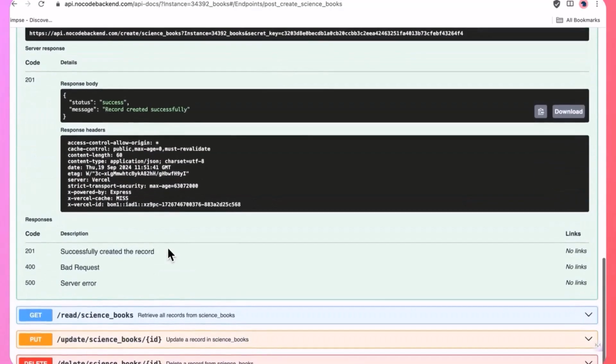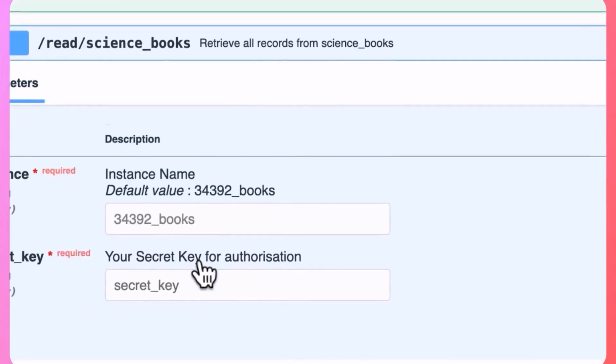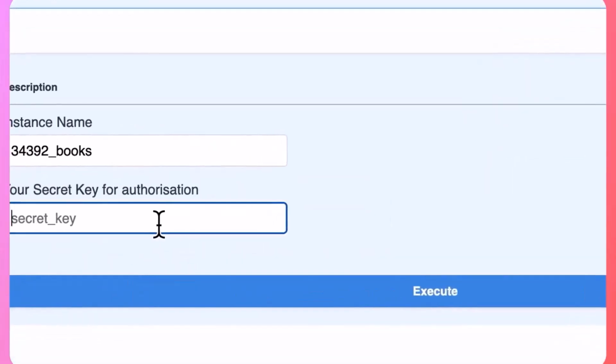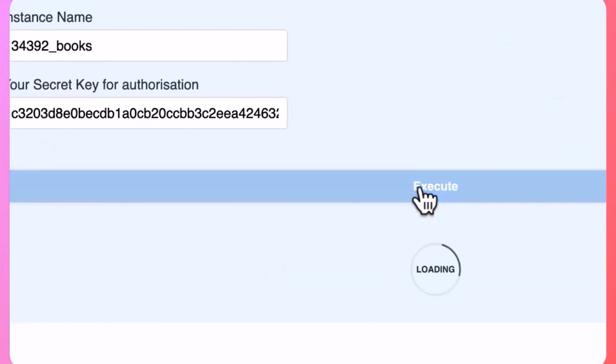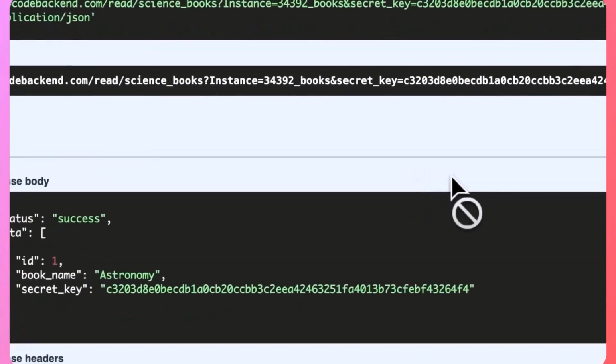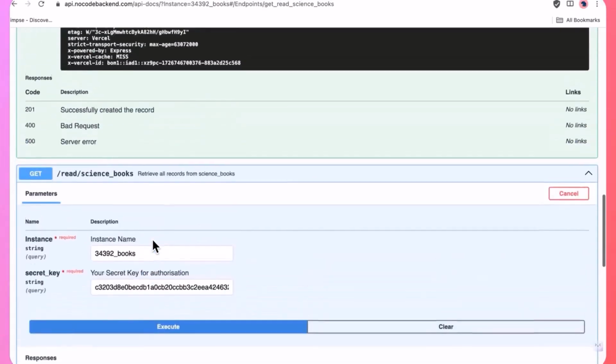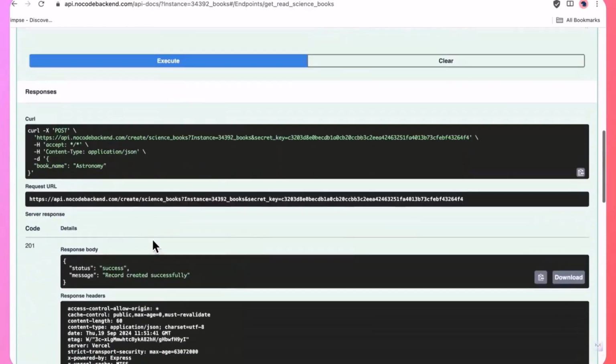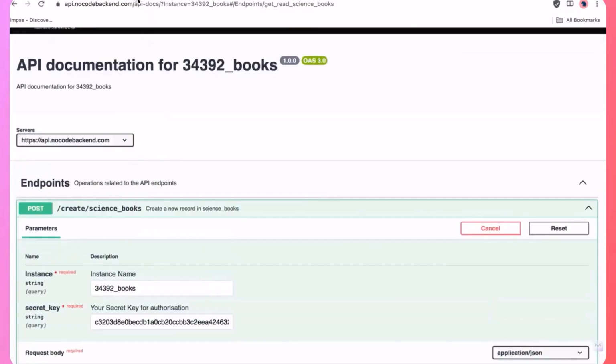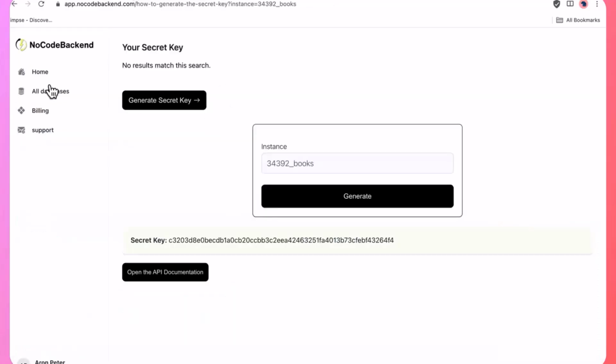And we can test this out, if our record has been added or not, using the get endpoint. Now enter your secret key, click on execute. So as you can see, we are running the get endpoint and we have just fetched our record from the database. So we just created a record and we just tried to fetch that record and it all went very smoothly.